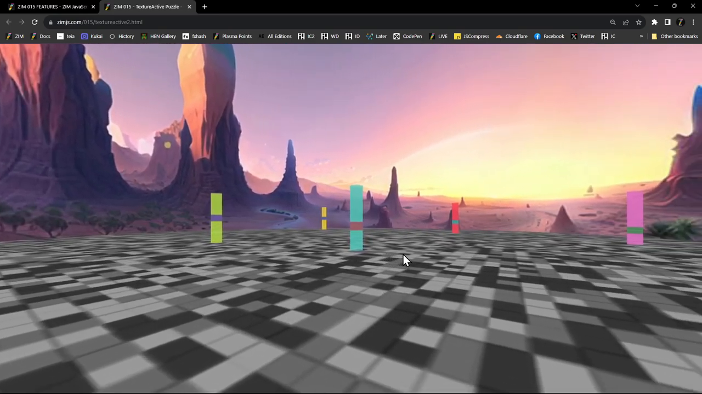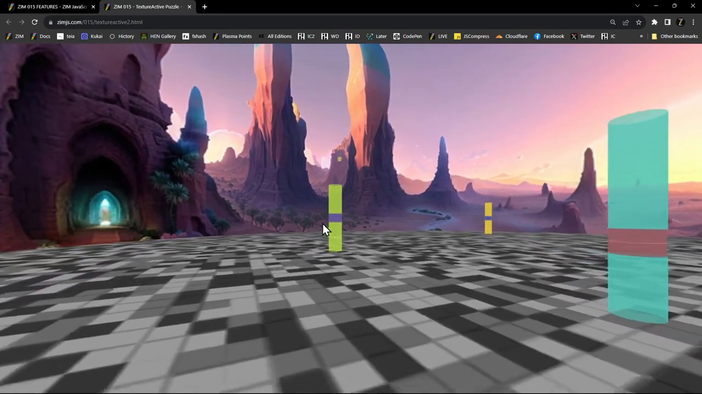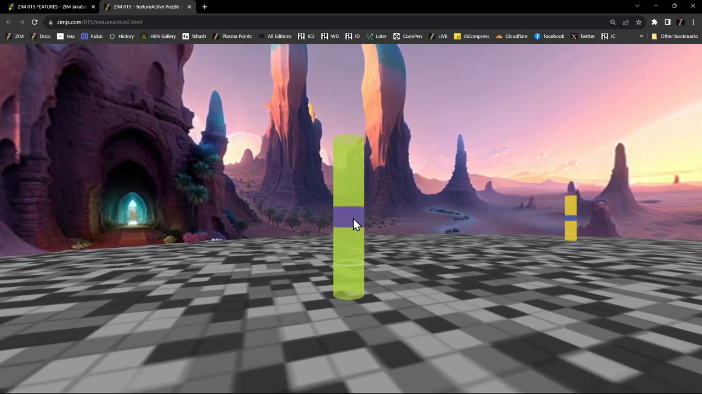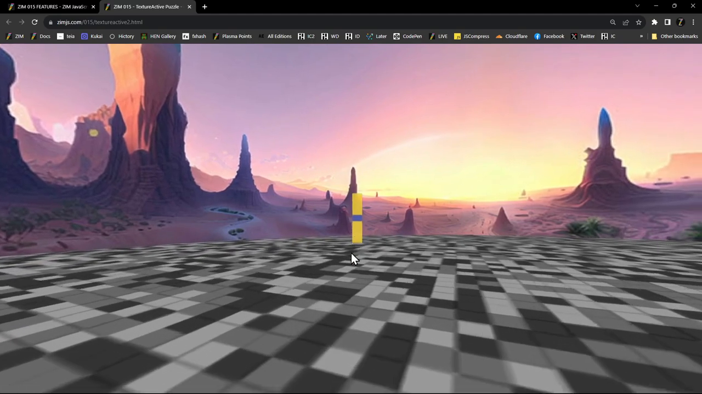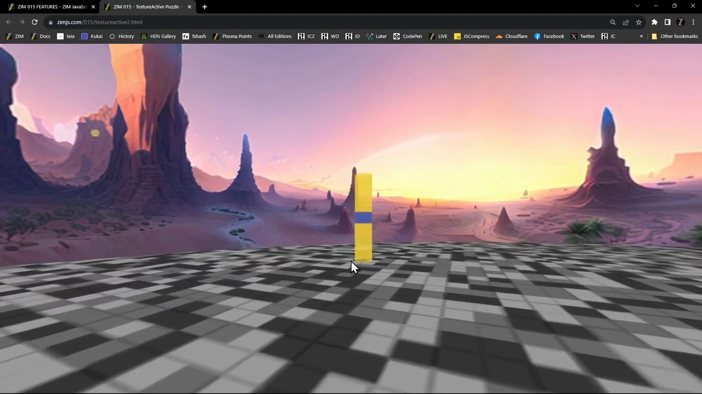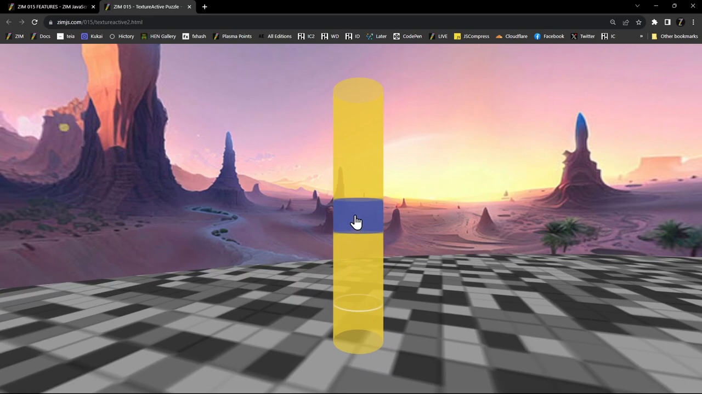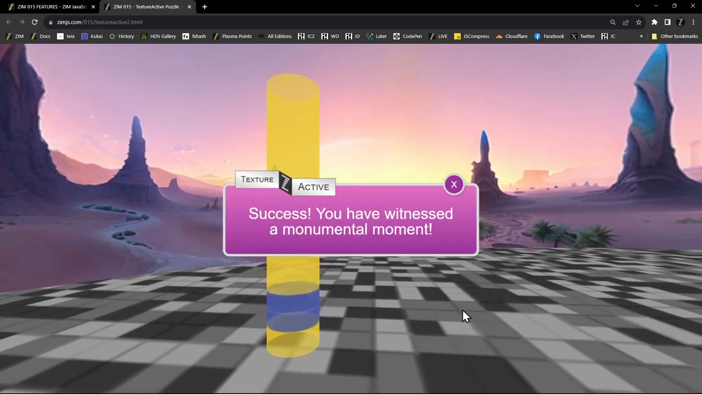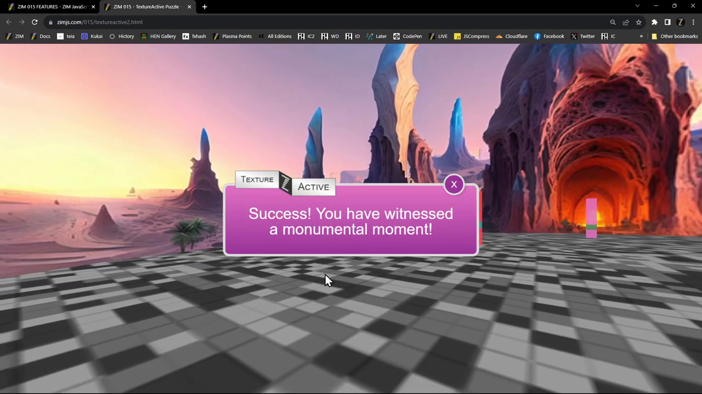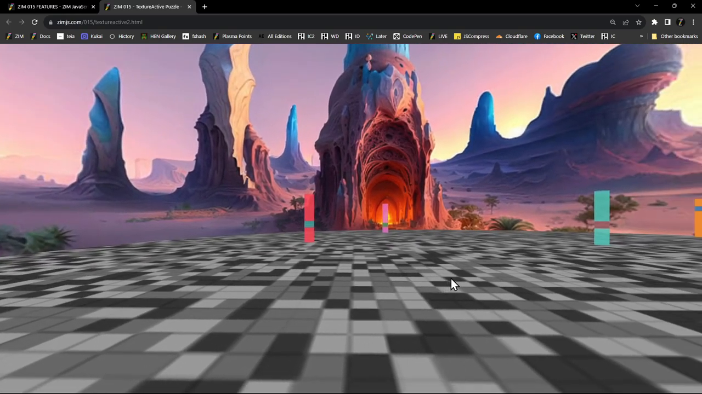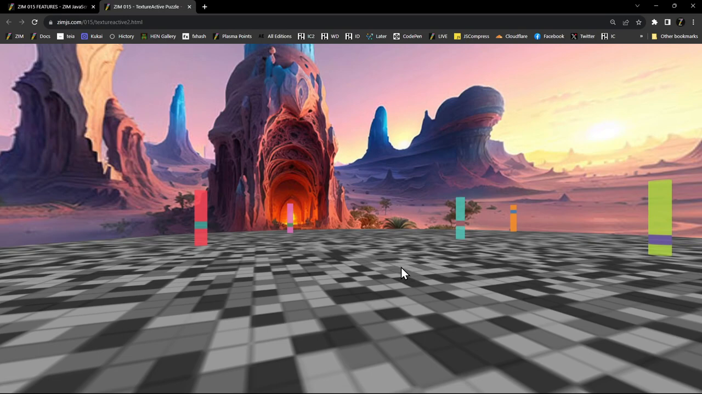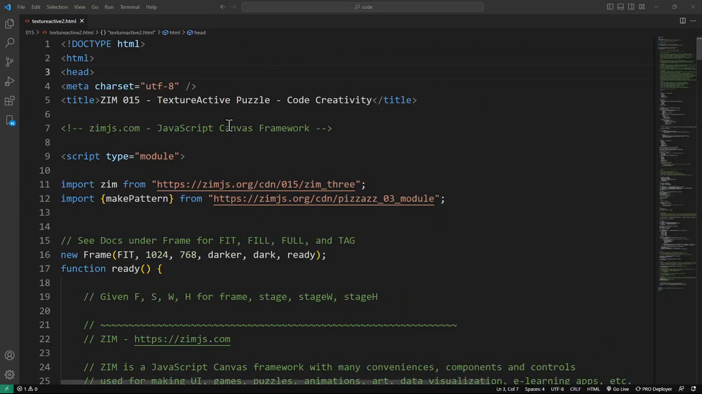And if we finish this one off, WASD, we do this one? No. Isn't this cool? So that means you can put interactive puzzles. Hey, success! We've witnessed a monumental moment. Okay, wonderful. We did it. So let's go into the code and see how we coded this. Yay! How exciting. So we'll drop this down.